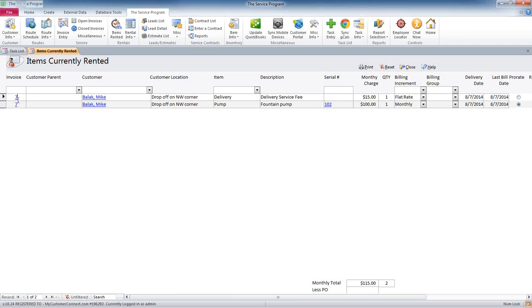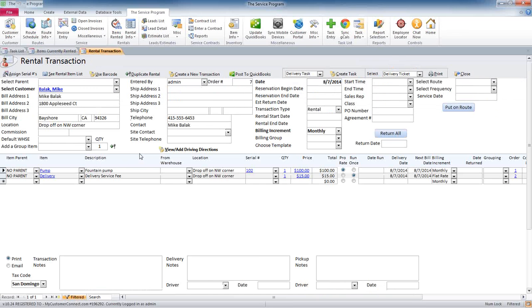Now, from this items rented screen, I can double-click on the invoice number. Any one of them will open up my transaction again. Now, we have a couple buttons at the top of our rental transaction that can help us perform some tasks like creating or printing delivery tickets, putting customers on a route. The first one to highlight, though, is See Rental Item List.